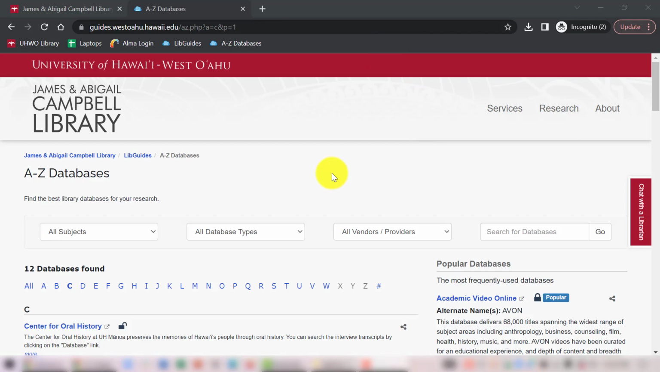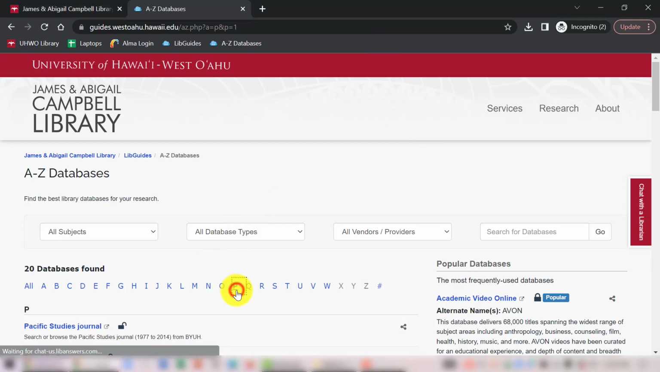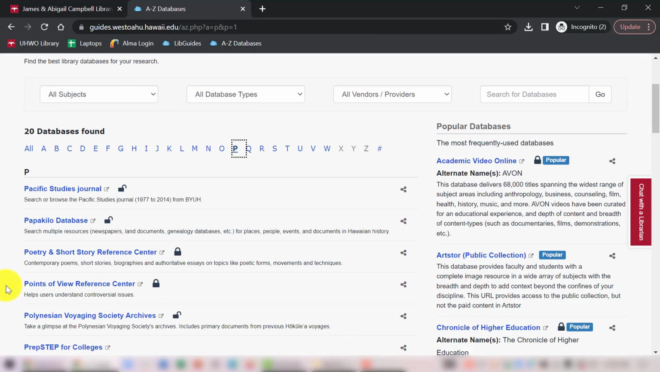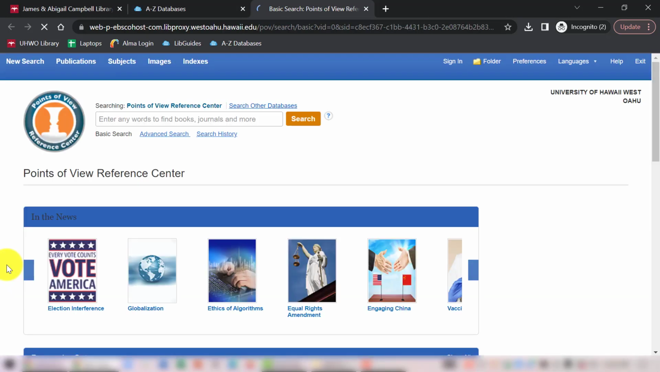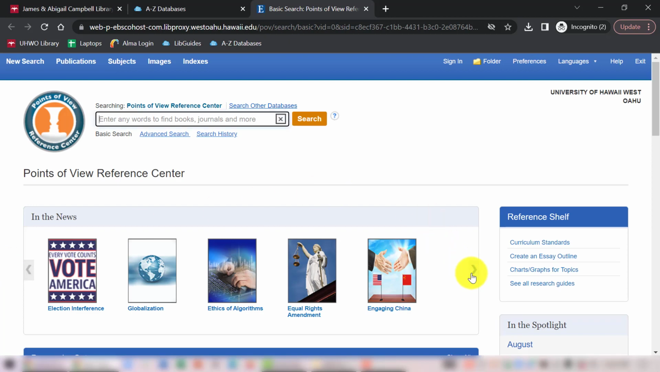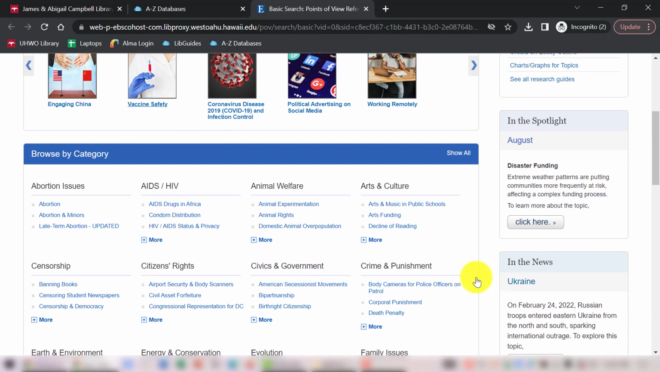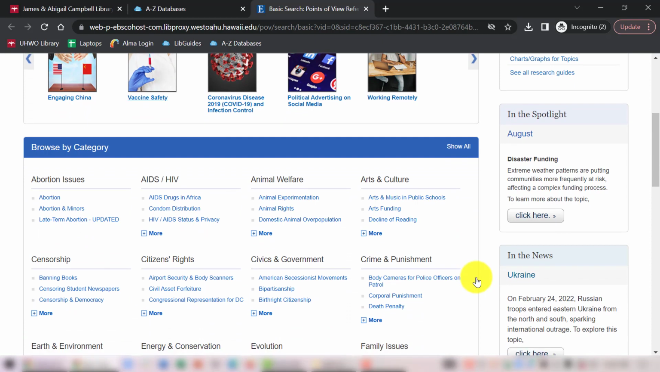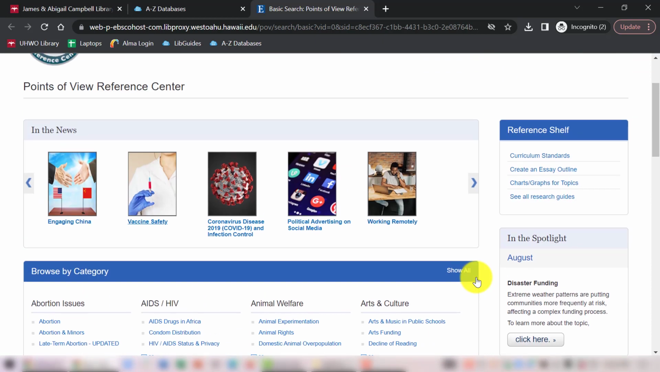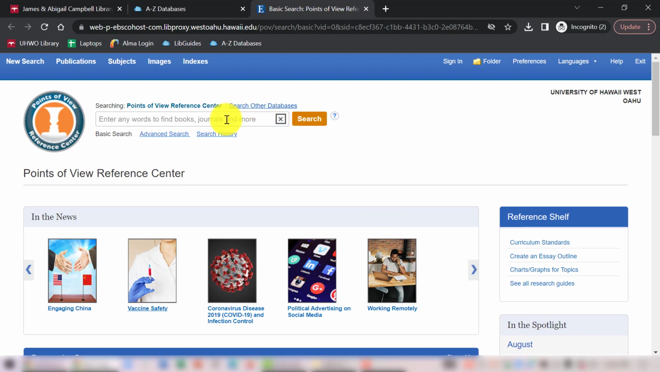Likewise, Points of View Reference Center, which you can also access through the library's A to Z database list, is another database that you can utilize to help you brainstorm topics. This database helps you to understand both sides of controversial issues. Here, you'll see a brief preview of the type of content and functionality you can find in Points of View Reference Center.